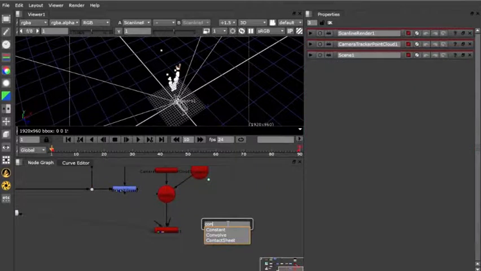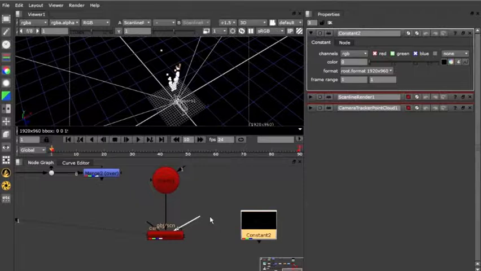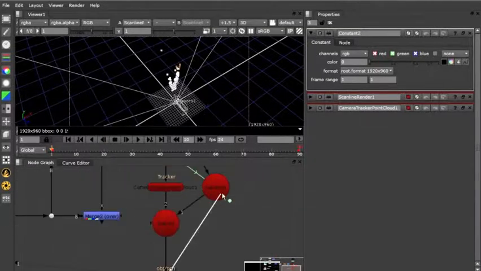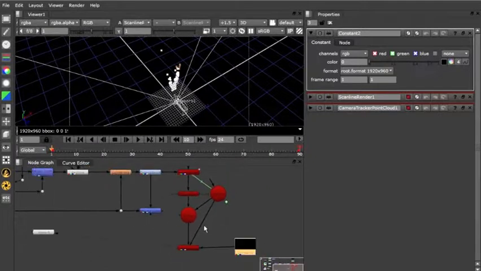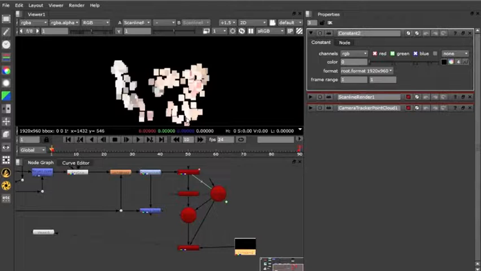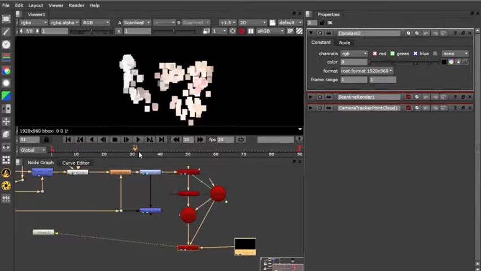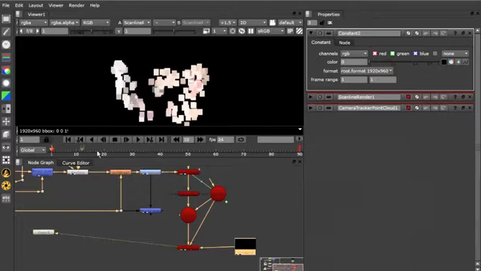And let's add a constant as well. Connect that to our scanline renderer, connect the cam to our camera, and we'll switch back to 2D, and we can see our point cloud right here. We can see that it's moving as well.